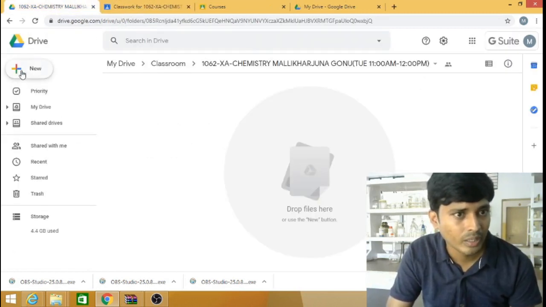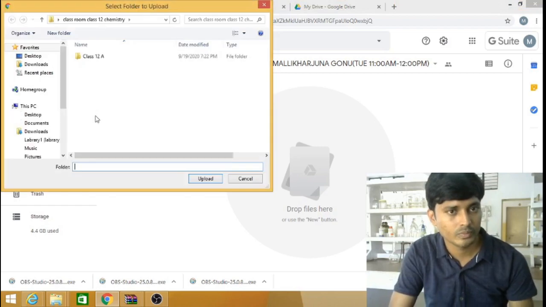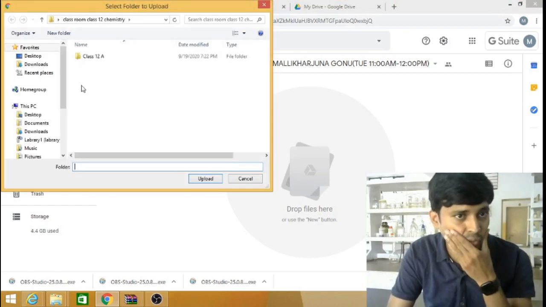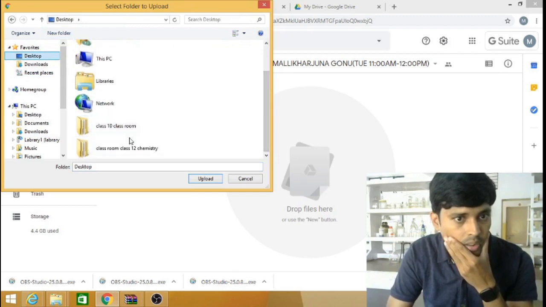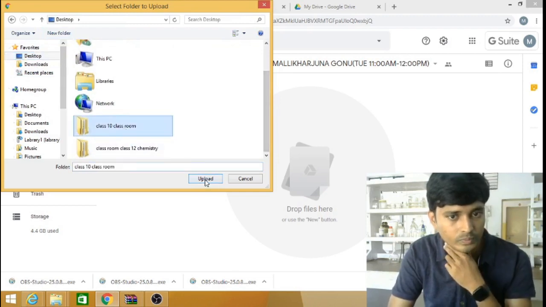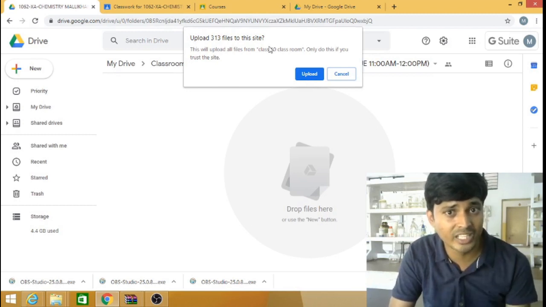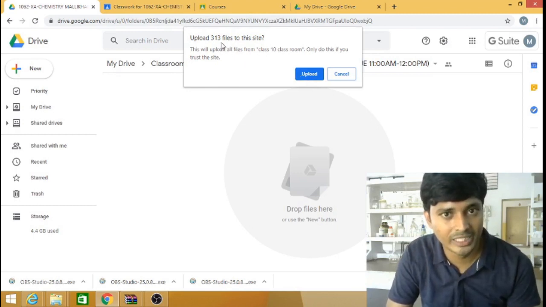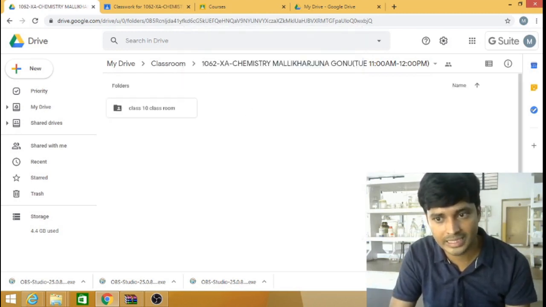For that, you click on the option New, then you select Folder upload. We select the folder upload, then Desktop, this classroom, and I will upload. It is indicating how many files: 313 files will be uploaded to this site. So it will take some more time.